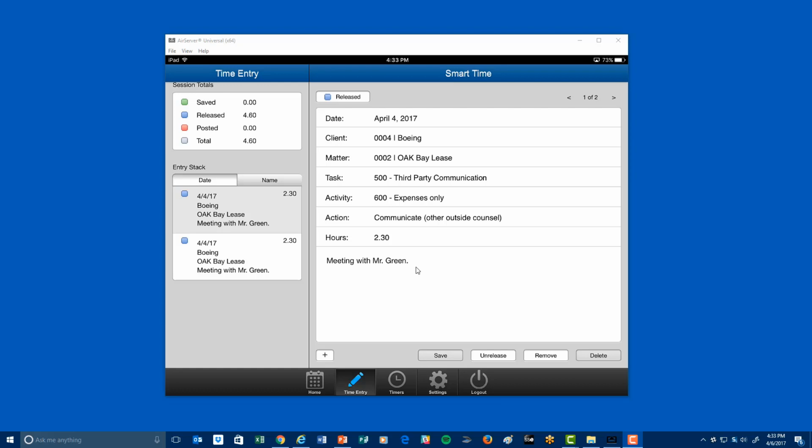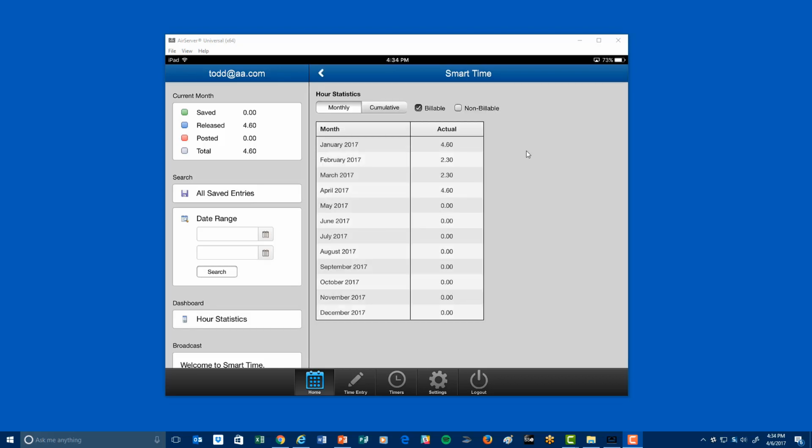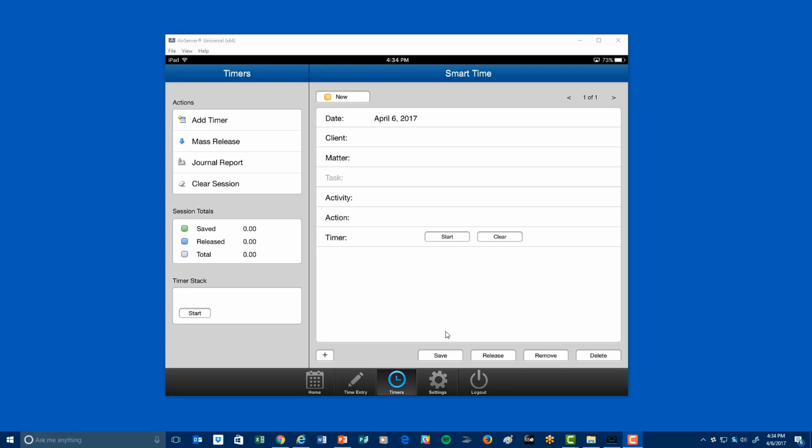I'm going to go back to the home screen just to show you one more thing. From over here, you can click and get all saved entries. You could search the system and get a date range of entries. You could click over here and get hour statistics. Similar to the desktop, you can see all the hours set up here. And that is it. Finally, on the iPad, we have a timer.